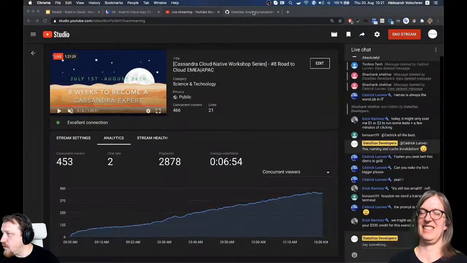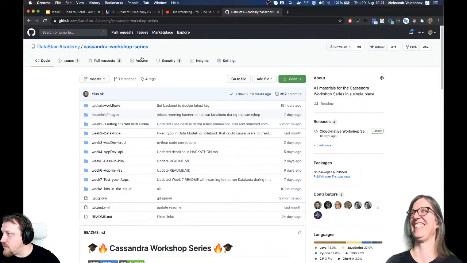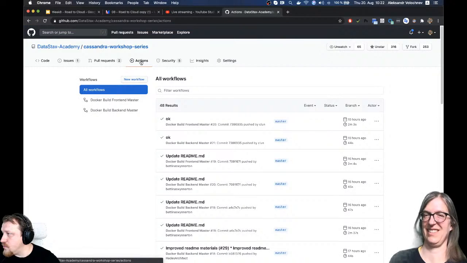We go to DataStax Academy Cassandra Workshop series. Looks familiar because you spent the last 8 weeks here. And here we have a nice tab called Actions. What's that? It's GitHub Actions. And that's automated builds for your application. So GitHub can build everything for you.